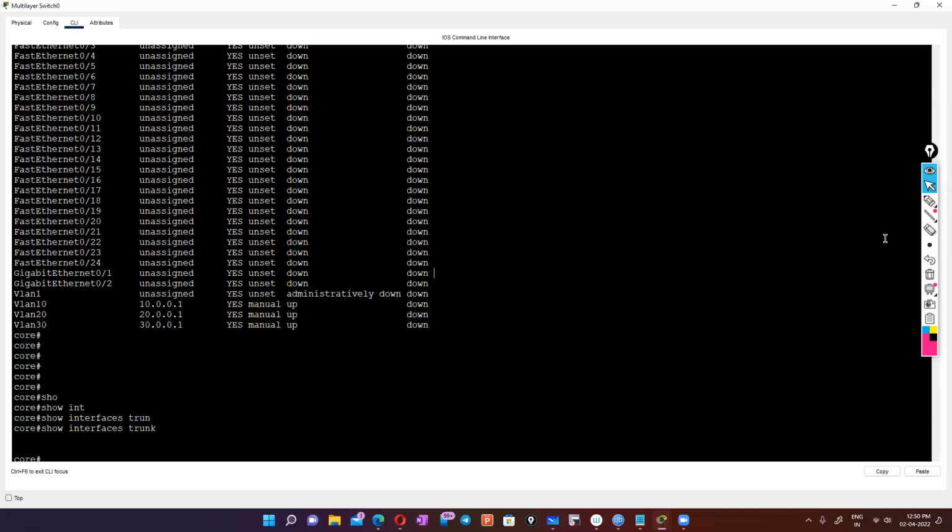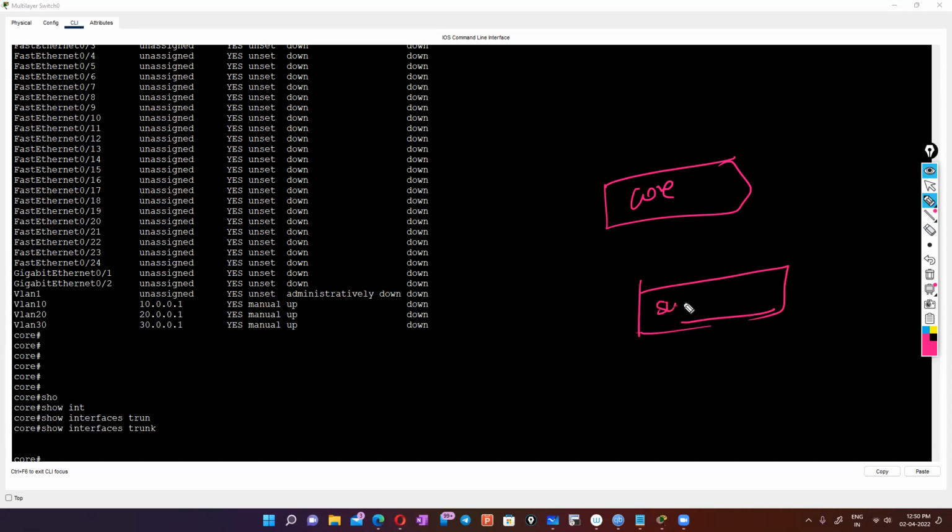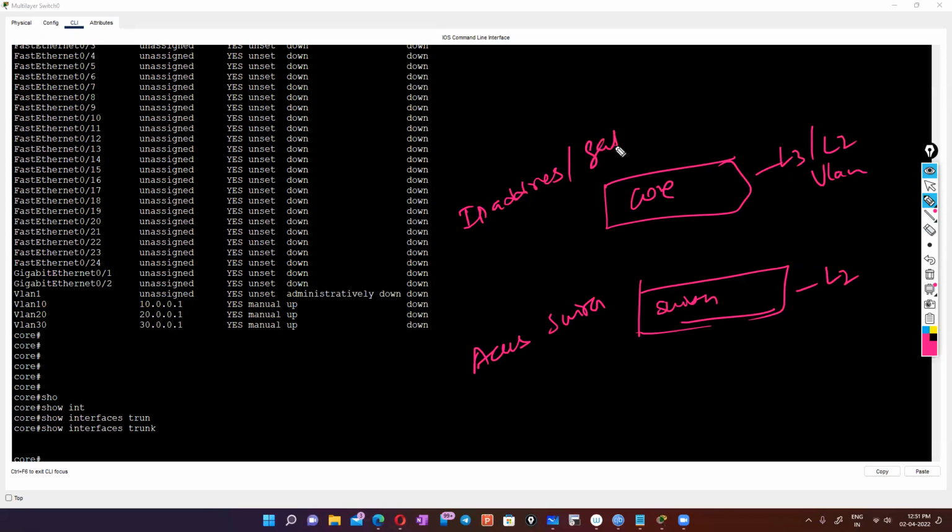What exactly did I do here? A quick recap. So this is my core switch. This is my access switch. I've created my L3 VLAN and L2 VLAN. On the access switch I've created only L2 VLANs. On the core switch I got all my IP addresses, to make it simple, as gateways. All my gateways are sitting in the core switch.